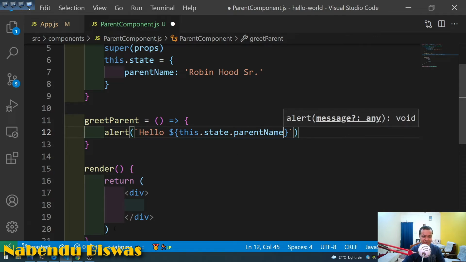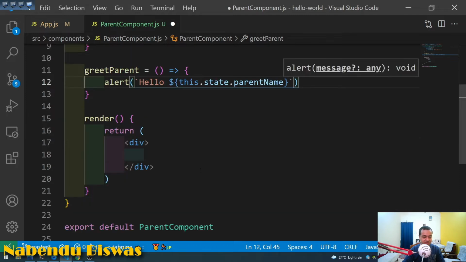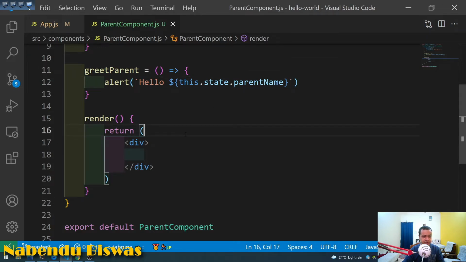But this is not that simple. We're not just going to call it from here and do the alert. Then what are we going to do? We are going to call a child component from here. So let me save it first, and then I will create a child component.